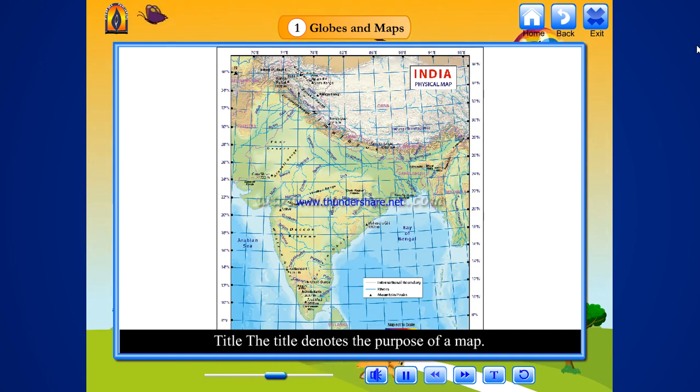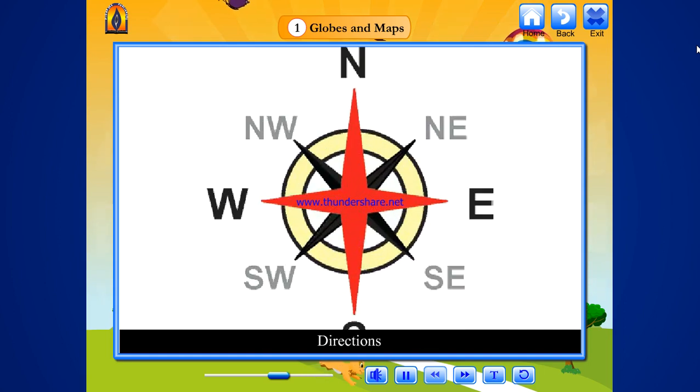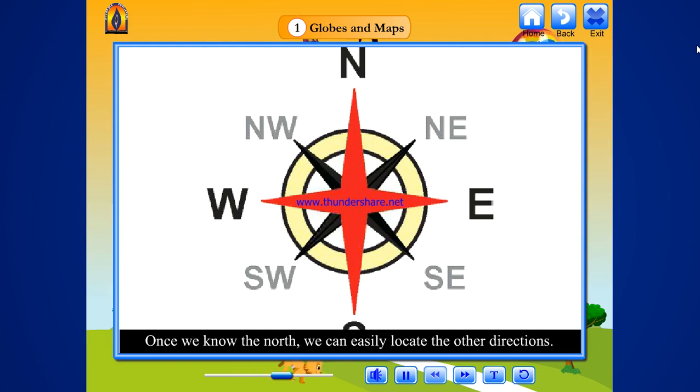Title. The title denotes the purpose of a map. It is given at the top of the map in bold letters. For example, India, physical. Directions. The direction shown on any map always indicates the north. Once we know the north, we can easily locate the other directions.